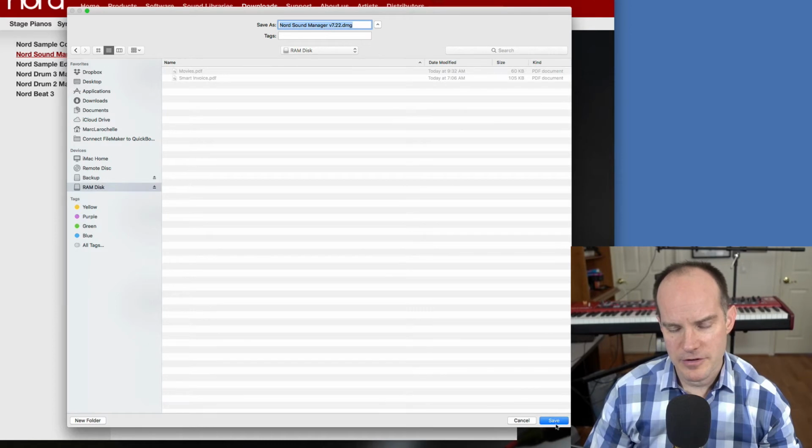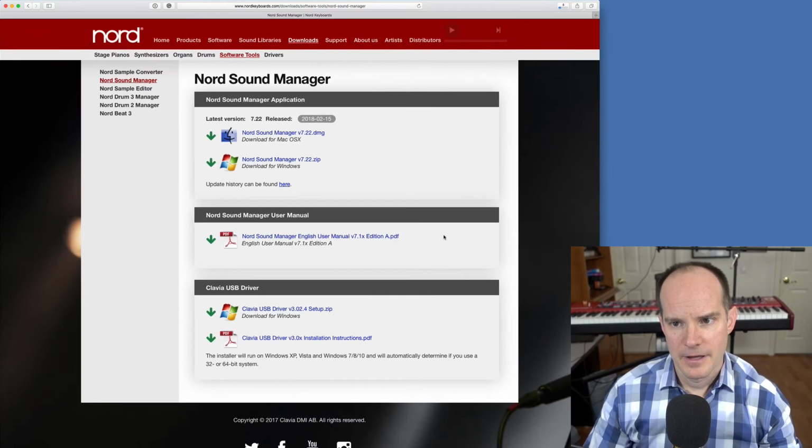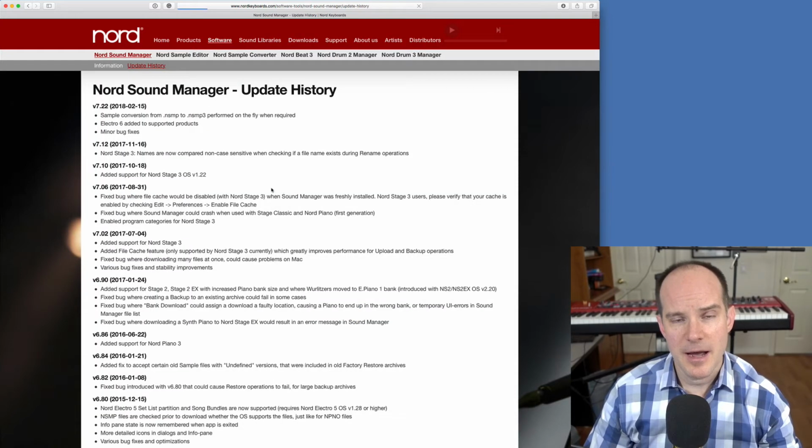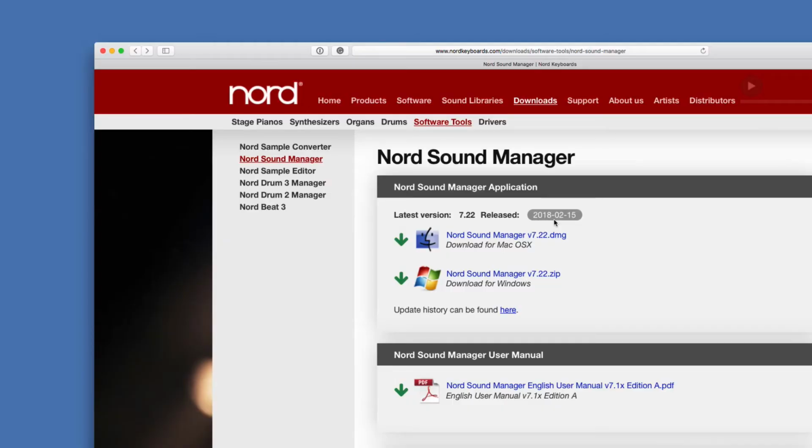Here's the Nord Sound Manager. Throw that on there. That just takes a second to download. It's not a particularly large program. Another important thing to note here is that you can see the update history of the Nord Sound Manager itself and what they have done. You can see here this latest version does indeed upgrade those NSMP files to the latest version, which is really great. They also added Electro 6 to be supported, although it's not out yet. It is ready and waiting when it does arrive, and then minor bug fixes. Okay, so that takes care of that.